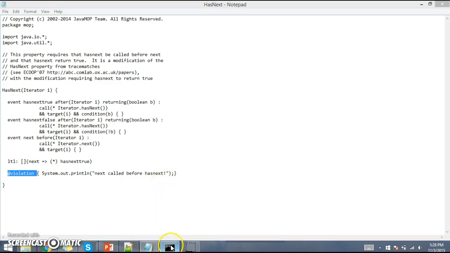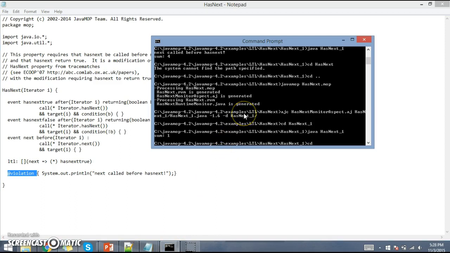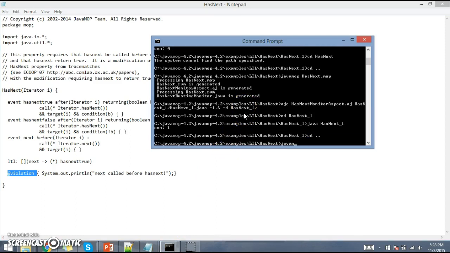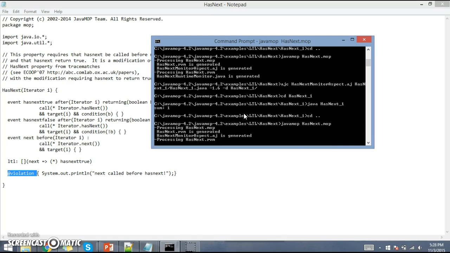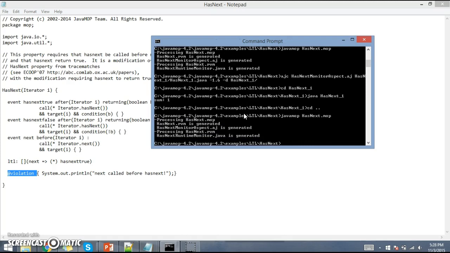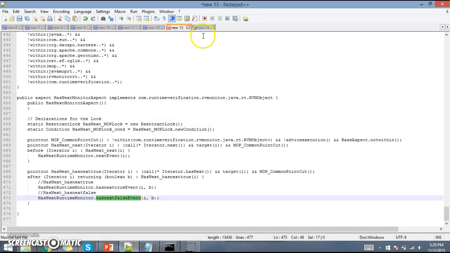Now let's compile this property by using this command. Now a bunch of things happen. Firstly, a .rvm file is generated with the help of RV monitor. Then a .aj file is generated with the help of AspectJ compiler. I will show you these two files that are generated.